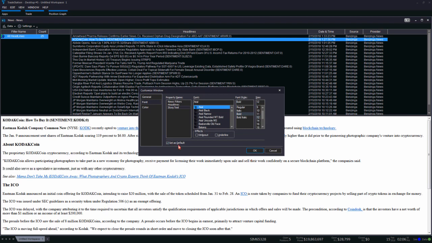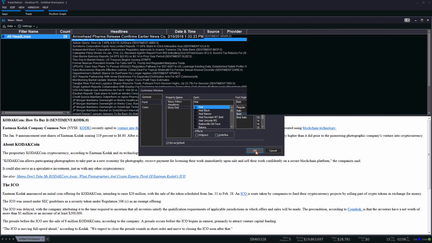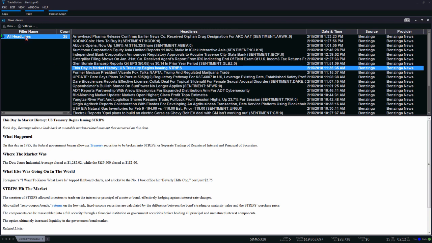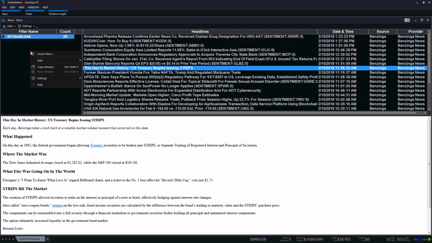I'm going to set that as the default so that every time I open up a news window, it has the same settings, and I'm just going to click OK. All right, so we have an all headlines filter up here. You can see how the count is up to 25.